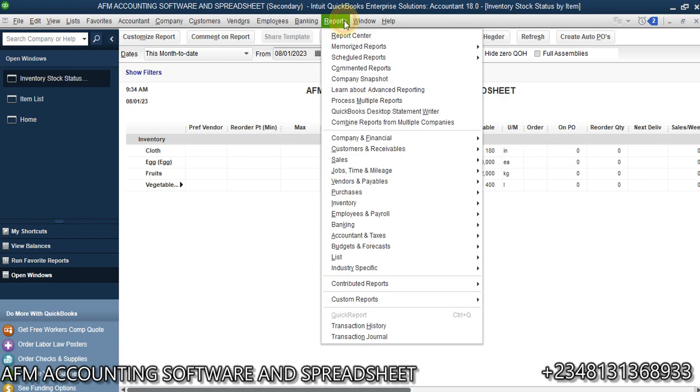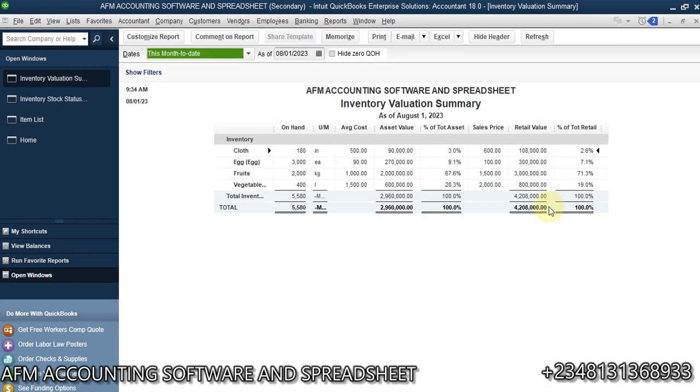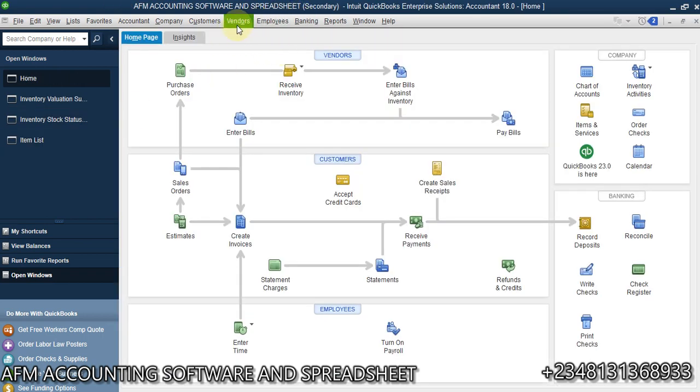Then if I go to report now, go to inventory, inventory valuation summary. Now you see from this end our quantity is still as it is. Then the average cost, you can see now the cost is each on the base unit. That is how QuickBooks records the value of these items for you. Now let's sell this item. So I'm going to go ahead and create an invoice.